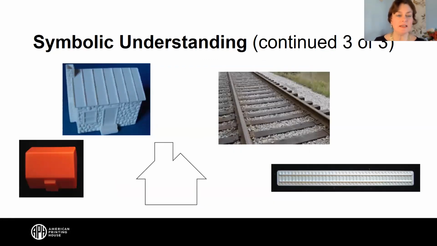Okay, symbolic understanding again. These are just a variety of ways a house might be explored, from a miniature to an actual 3D model, and that's from Setting the Stage, and we'll review that later, to a simple raised line outline, which I pulled in from the Tactile Graphic Image Library. And then I have the tactile railroad strip that's included in Tactile Town, and just put that adjacent to a photo of a railroad track. And there are some similarities to that with the raised crossbars.